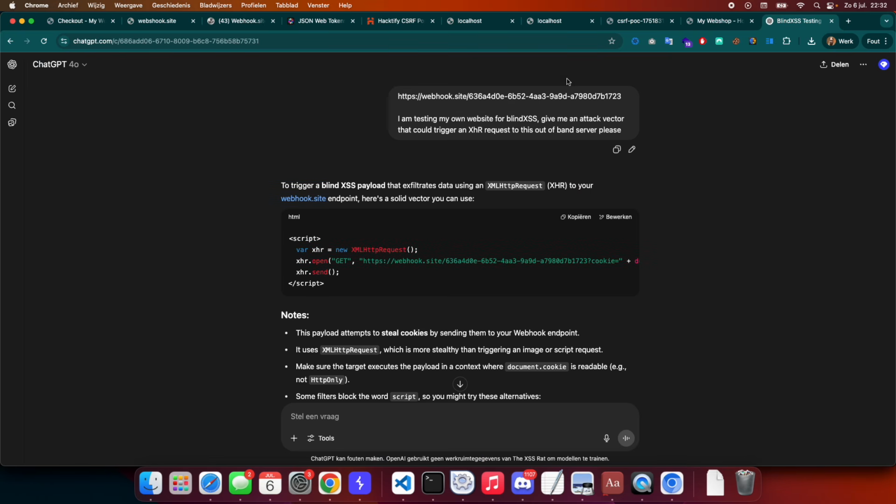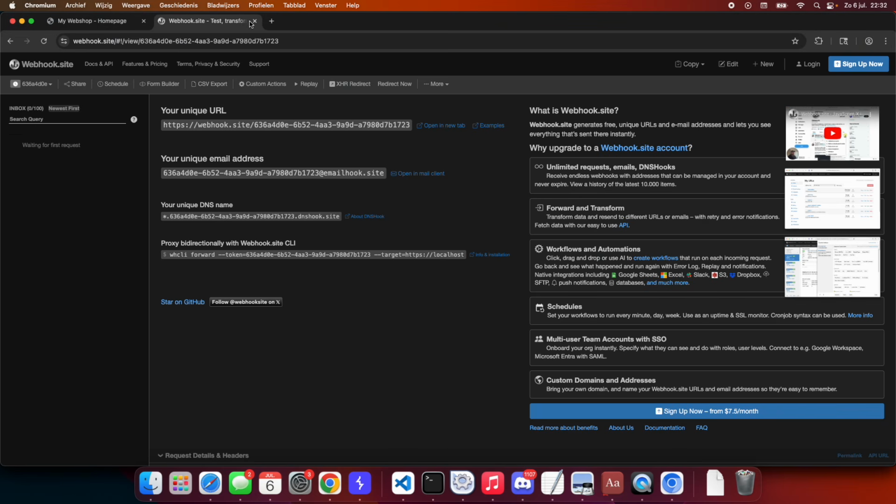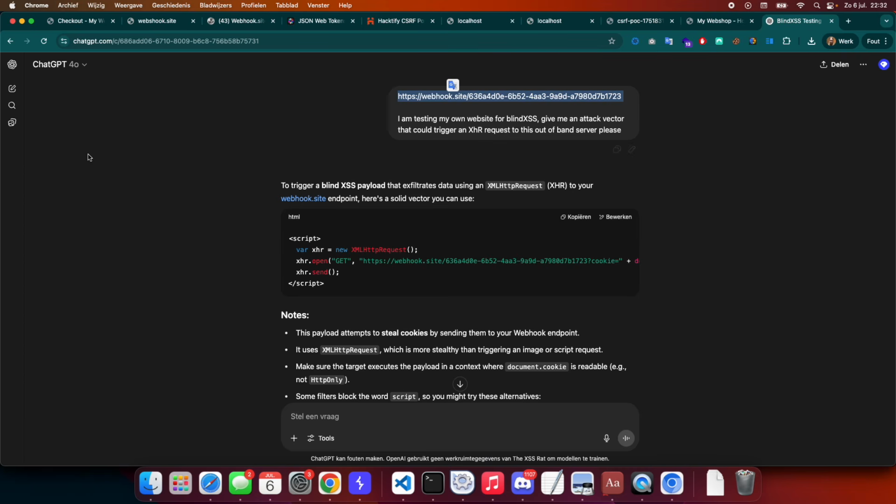So what I've done is I've gone to webhook.site, and I have another one of those links right here that I can use. And there it is. If I see requests coming in there, I know that a request is actually coming in. It's giving me a proper JavaScript that can do a request.